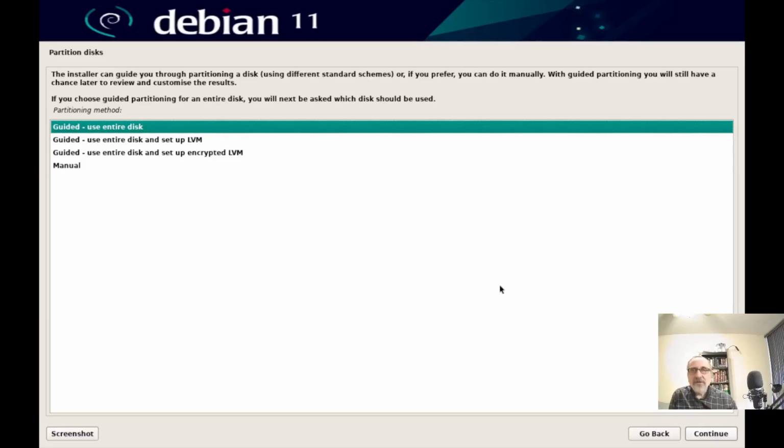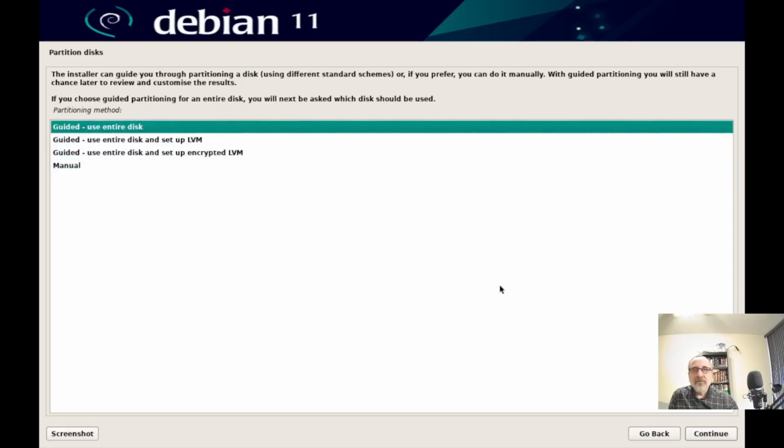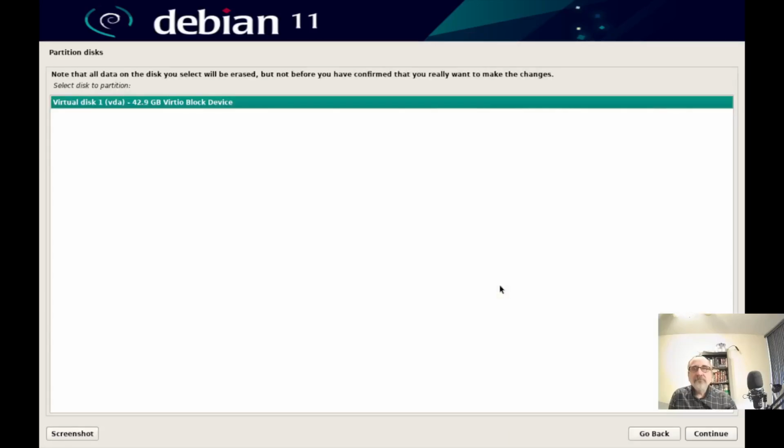So what you want here is you have manual. You don't want to do that. I'm going to do the first one. Guided use entire disk. It's recognizing my 42 gig hard drive virtual disk. I'm just going to enter.